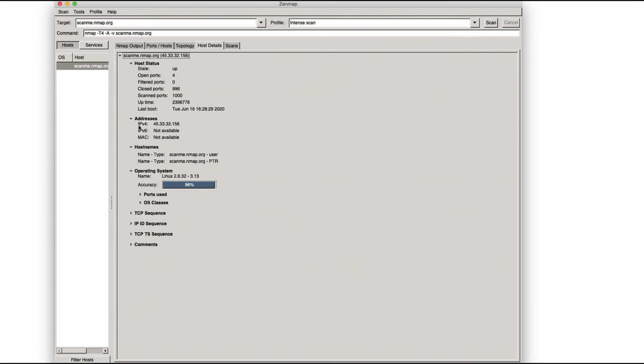It shows you what the Internet Protocol version 4 address is for this host. It shows you the host names that we used. It shows you the guess as to what the version of the operating system is. And this would be the Linux kernel 2.6.32 to 3.13. And if we want to, we can go down and look at some of the other information, but that's really not as important for an overview.